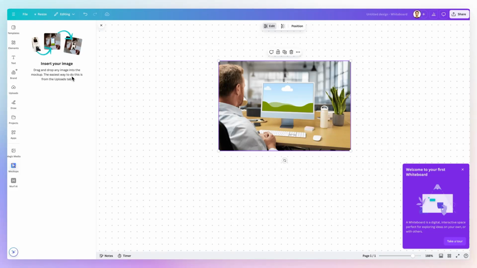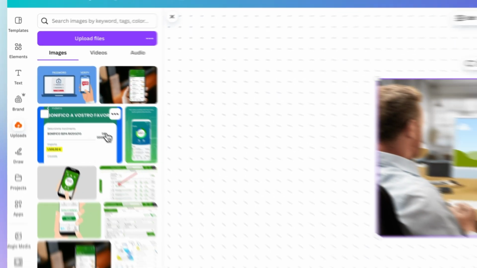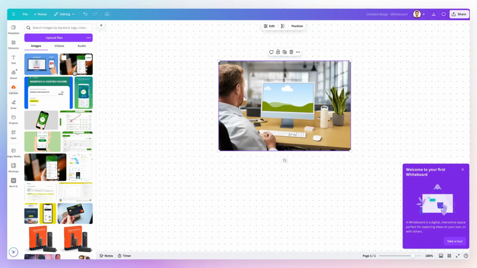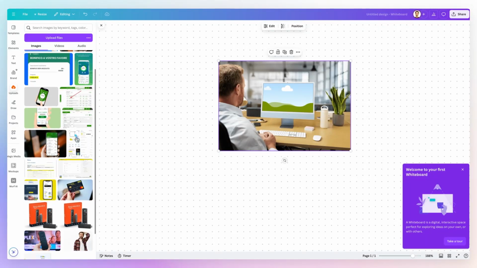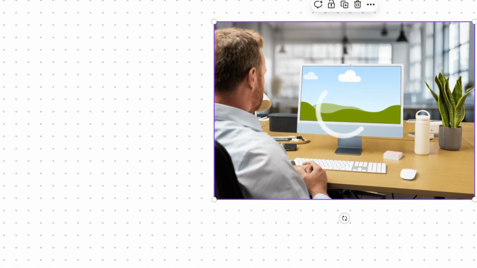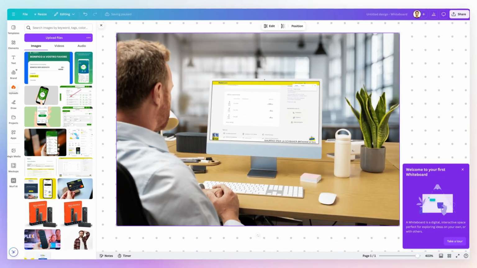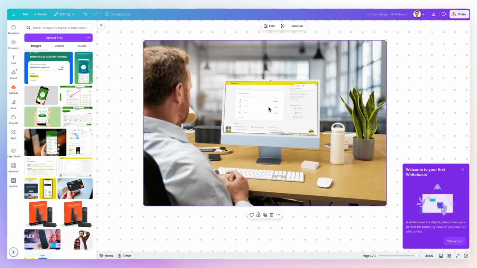And the easiest way to do it is from the Uploads tab. Now, on the Uploads tab, I have all sorts of different images. And say that I want to add this website right here. I can simply select it, and just like magic, this has been updated in the mockup.